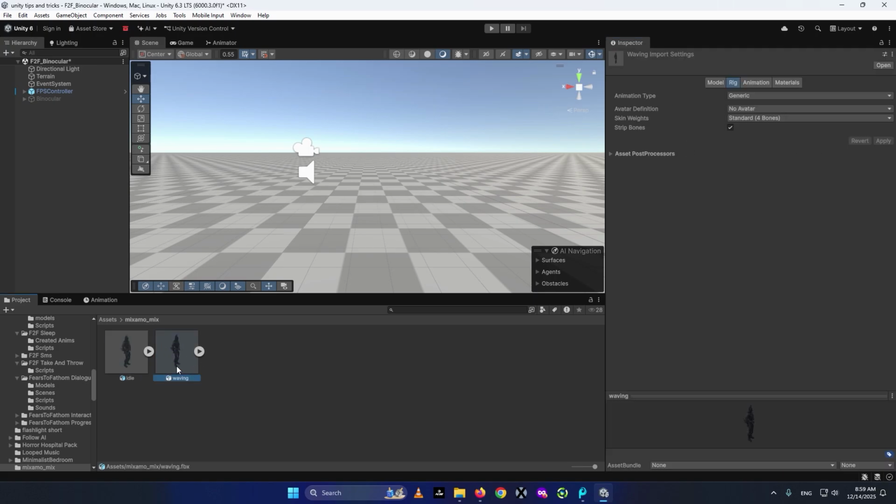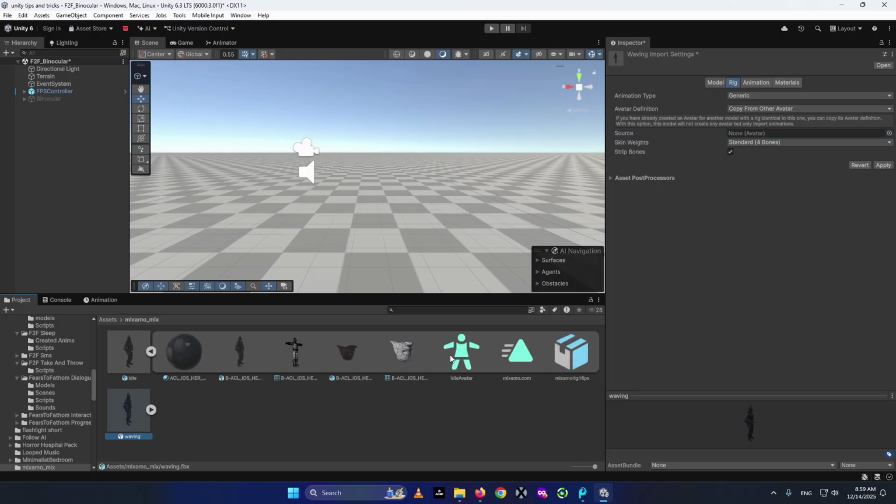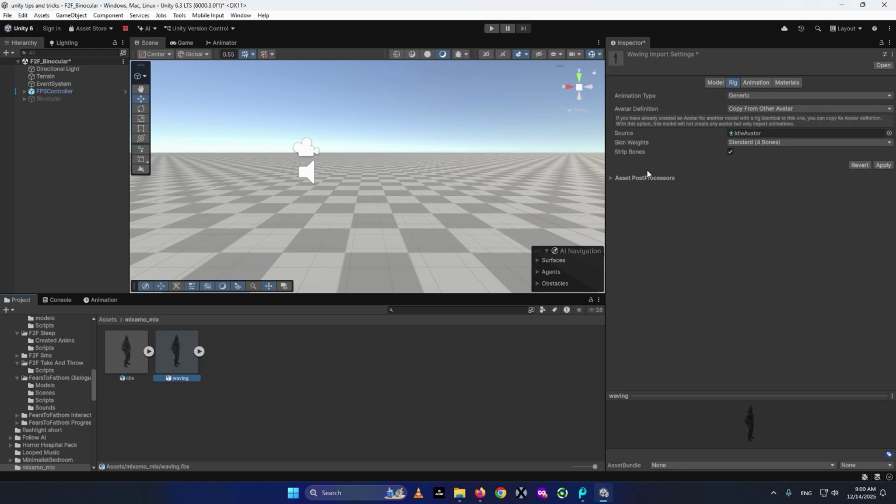Then we're gonna go to waving, again on generic. We're gonna this time put it on copy from other avatar. So we do it and it needs an avatar. So to give it the avatar, you can click on the circle to find your model. But if you don't have it, no worries, you can just open this idle. You see this avatar here. You can drag and drop this avatar inside here. You can just get its name and click on this circle and just search it up here. Idle avatar, which is this one. Now that it's added, you can click on this apply. So the avatar is given to this one as well.